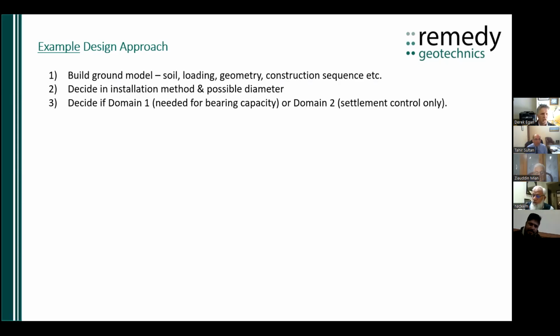Now I'm going to introduce two terms, domain 1 and domain 2, which comes from the PSCE document. And domain 1 is where a column or the rigid inclusion system is needed to increase the bearing capacity. And that's a more onerous situation, and one that requires additional checks compared to if we're just looking to control settlement only. In other words, the ground is strong enough to support whatever we're putting on it, but the settlements are not. And that's called the domain 2.